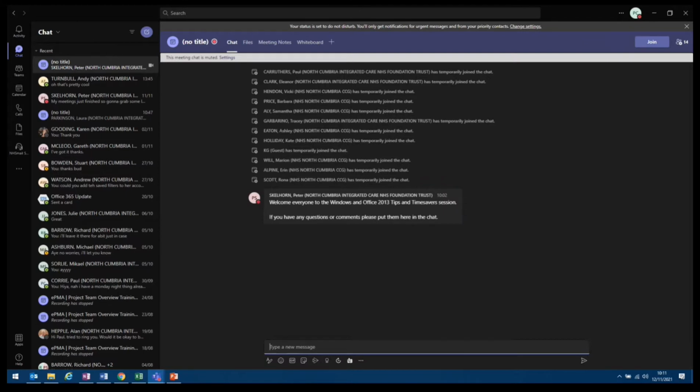Bookmarking chat messages is something that's quite useful. So I'm going to use Pete's message here, and you can see if I click on it, I get a little menu. I can do some nice emojis too, but if you click on more options, you can actually save this message.